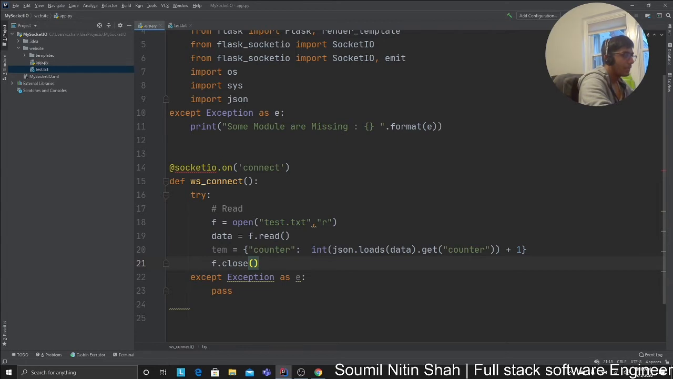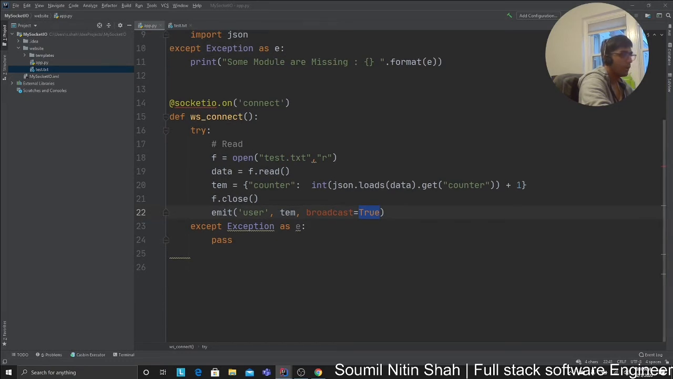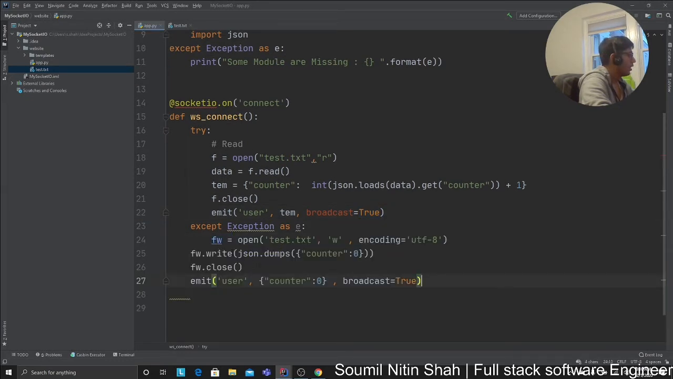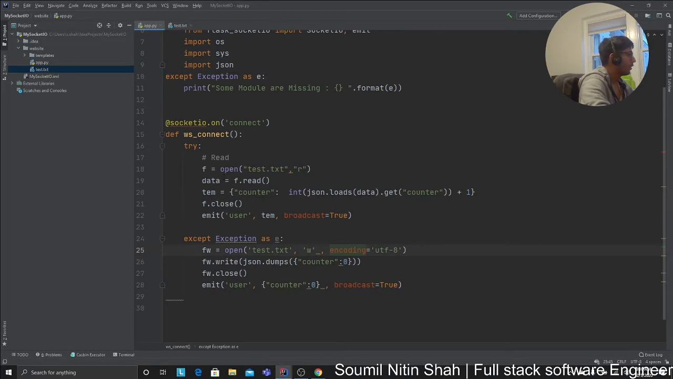Once that is done, we want to emit an event. We want to say users, which we're going to create on the client side, with the count, and broadcast equal to true, so it's going to broadcast to everyone. If anything went wrong, if there was any exception, we would simply say the users count is equal to 0 and broadcast that to everyone. So that was our on connect event.